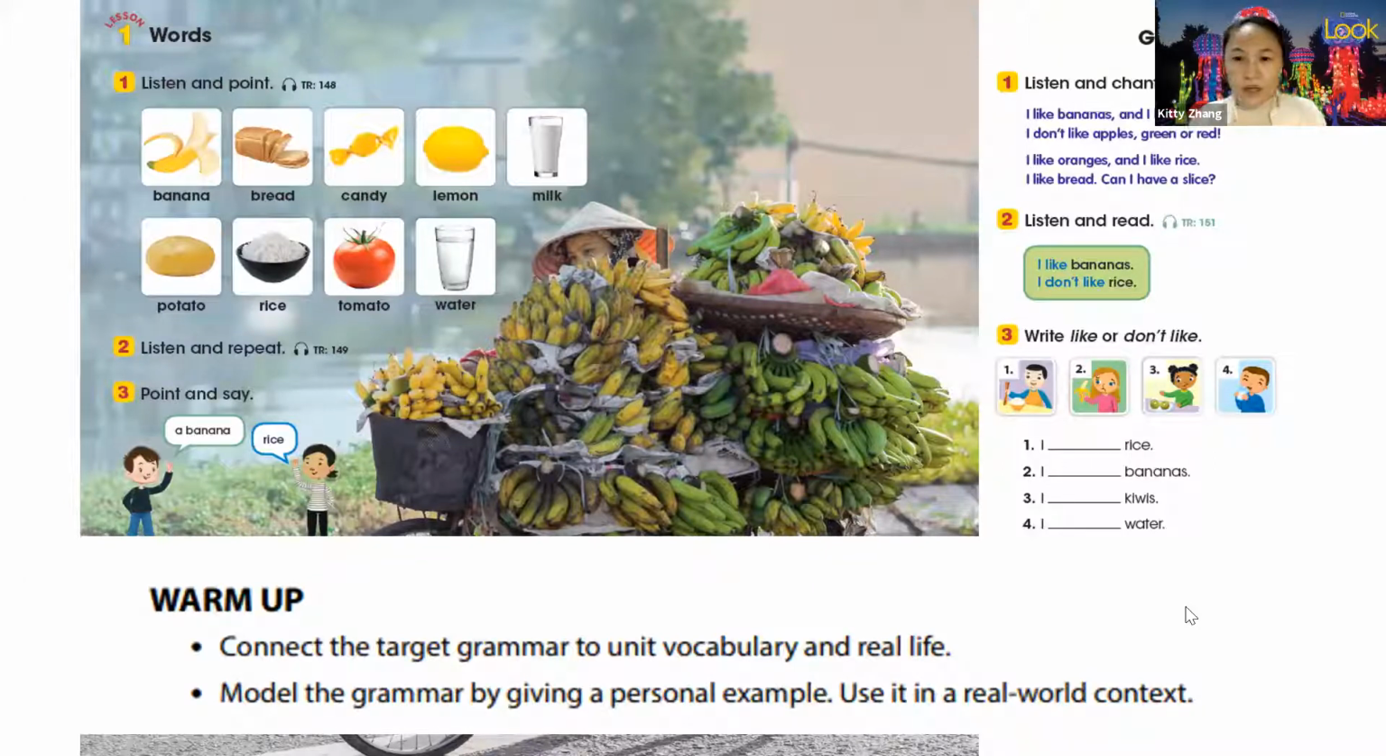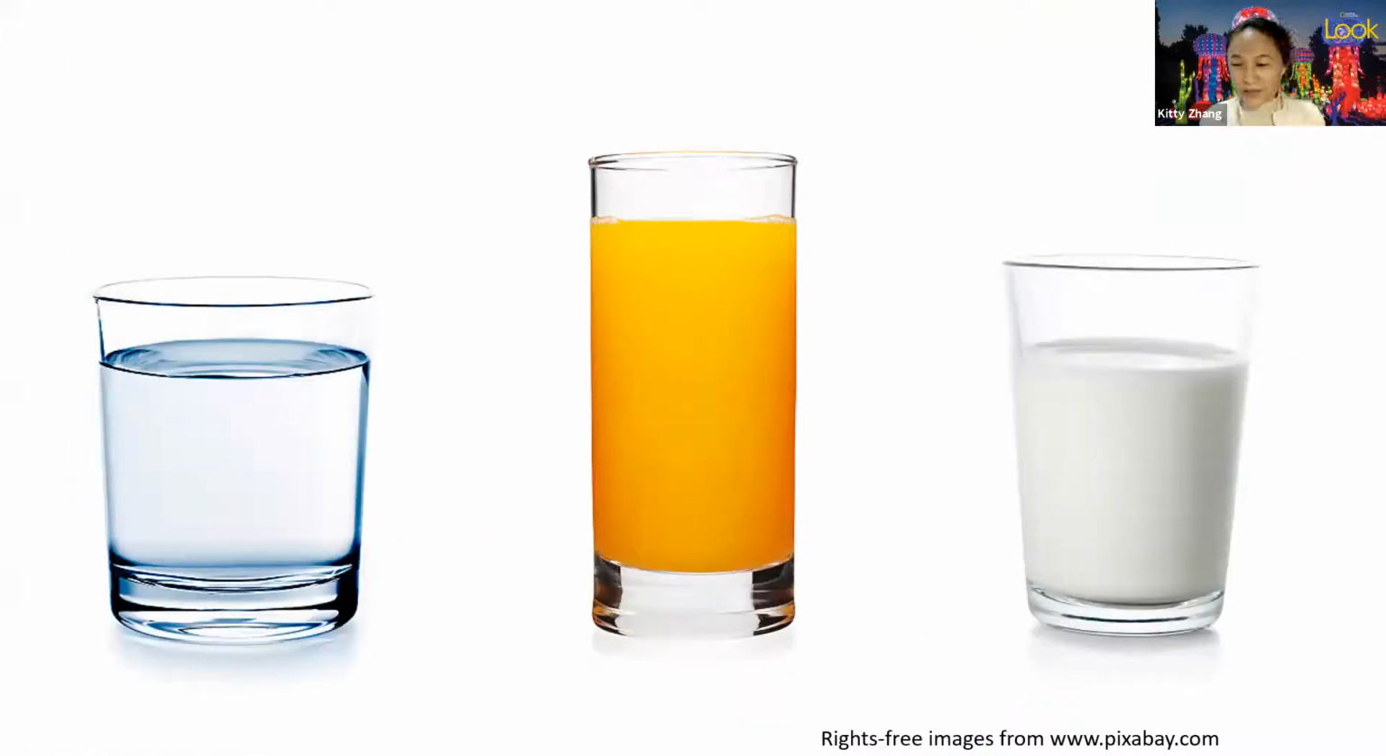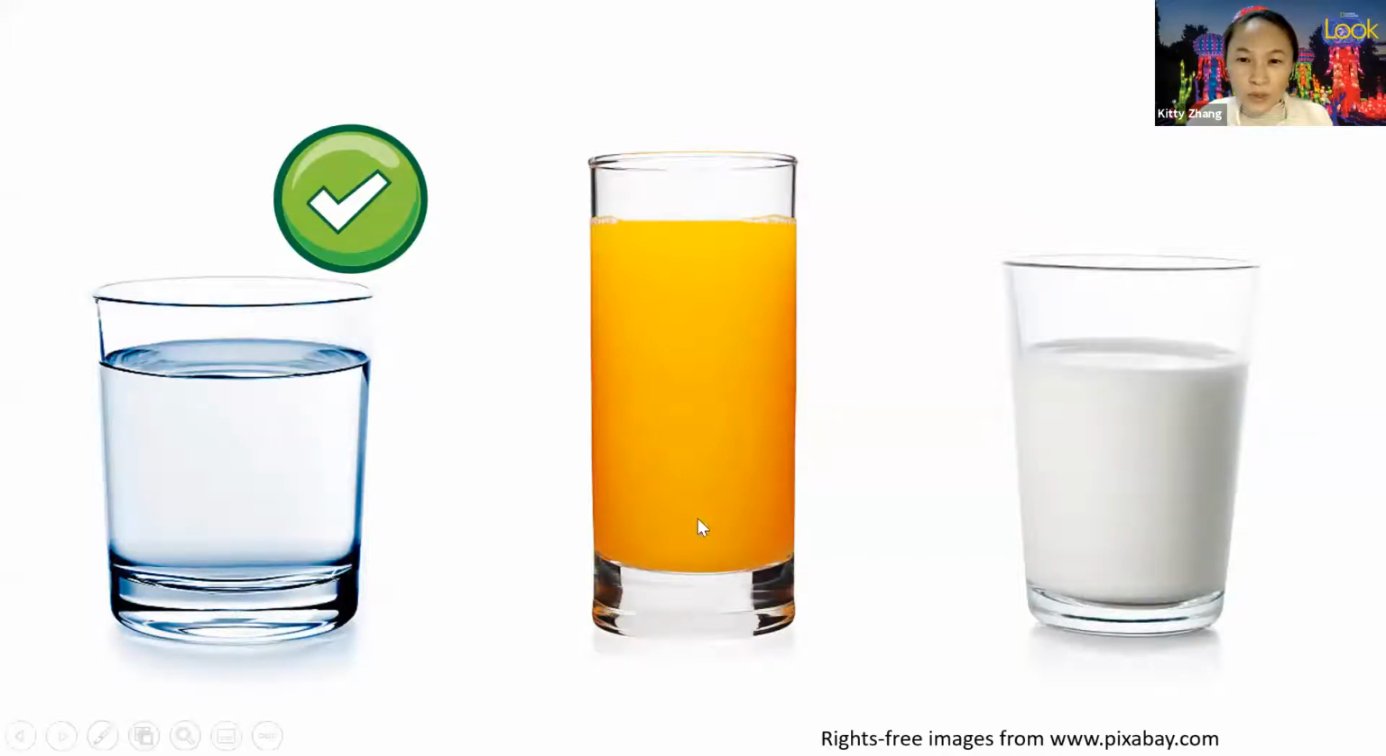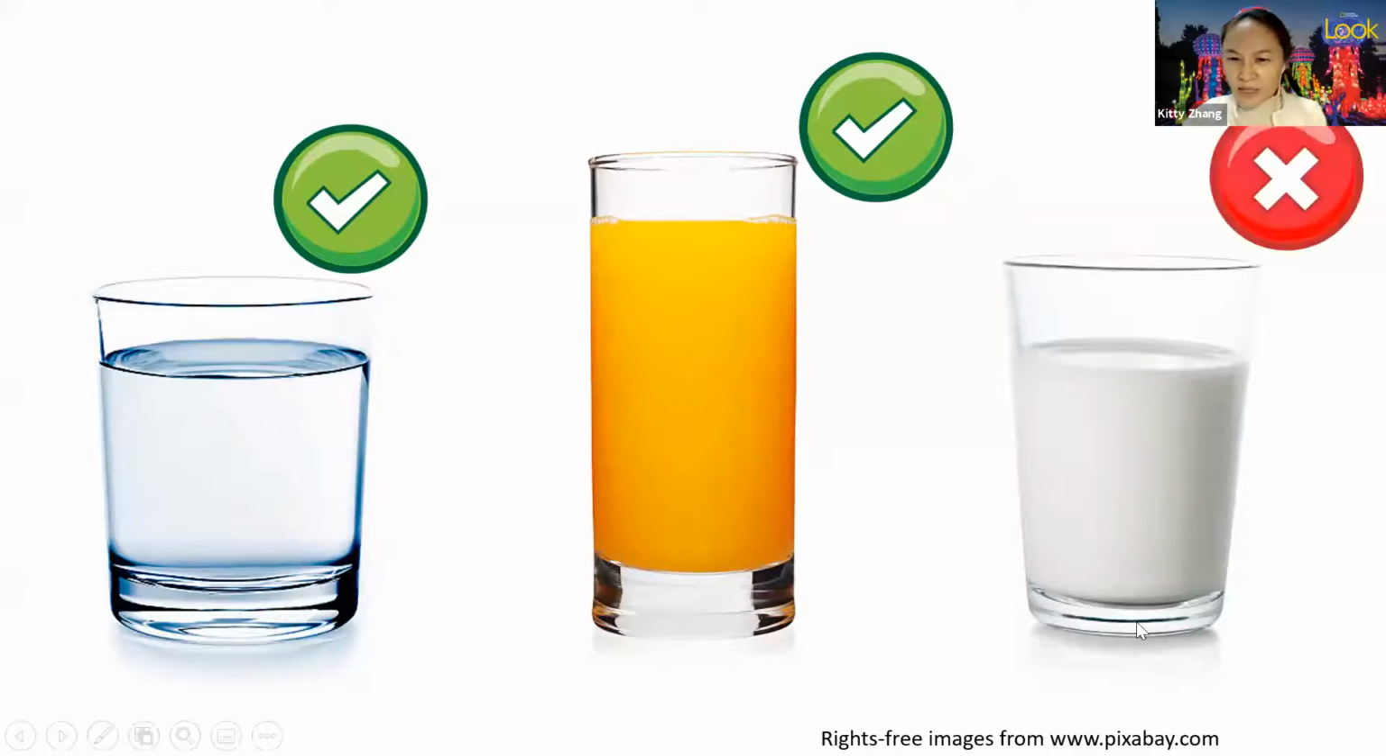Great. Actually now, while I'm talking here, I feel a bit thirsty. Let's see, what should I drink? Look what I have here. Water. I do like water. I like water. And what's this one? Orange juice. I like orange juice too. And next one, milk. I don't like milk. So maybe I'll just drink some water. I like water.